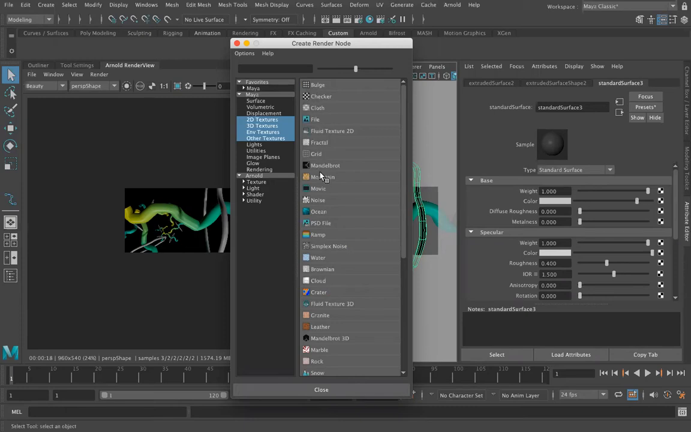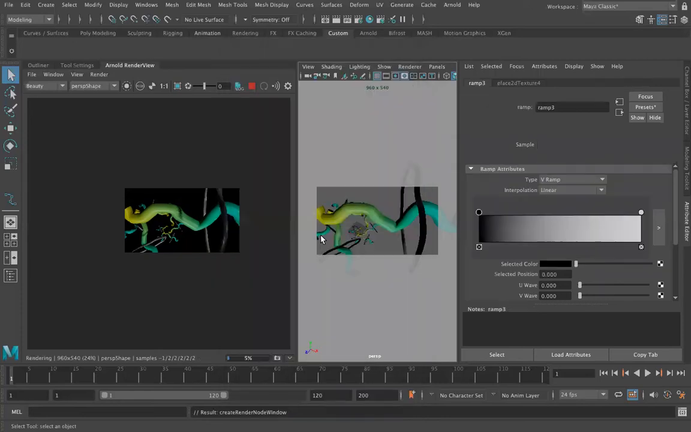Some of the ones maybe I would avoid are movie. I would basically work ocean also. I mean, you can try these things out, but you could try rock, marble, leather, granite, but in this case, I'm going to choose ramp. And ramp is just a gradient value.